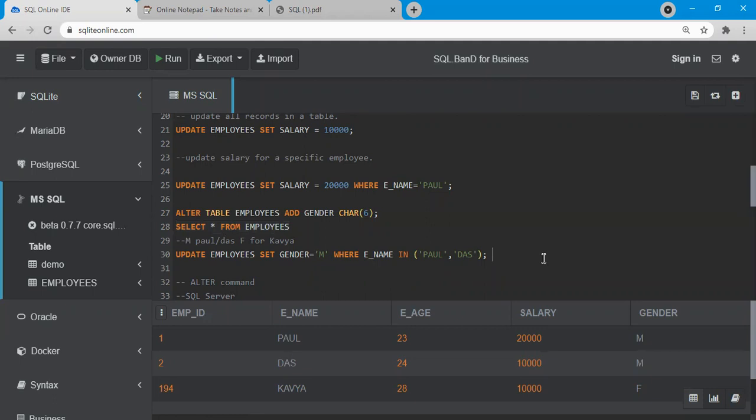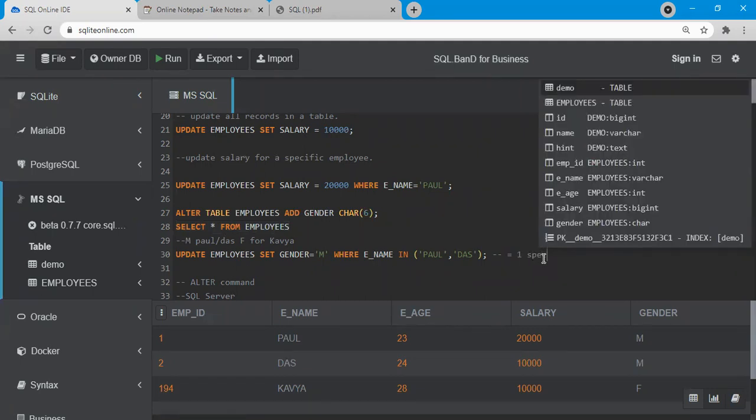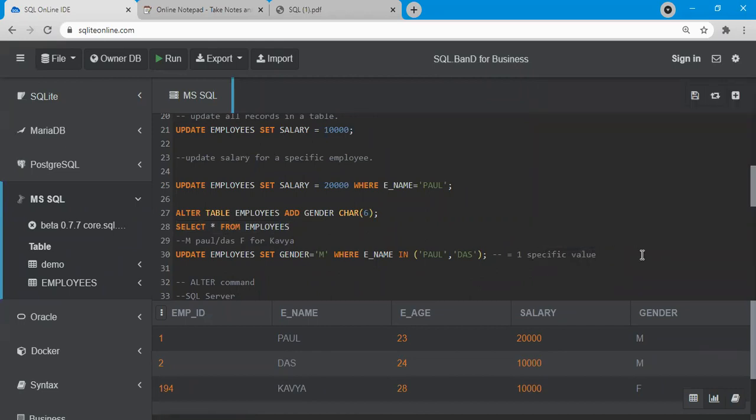When you give where ename equal to, you can give only one specific value. And when you have multiple values to update, you can use the in clause. Whatever values you give in the in clause for that particular column, if the column contains Paul and Das, it will update for them, right? Got it? Yes, got it.